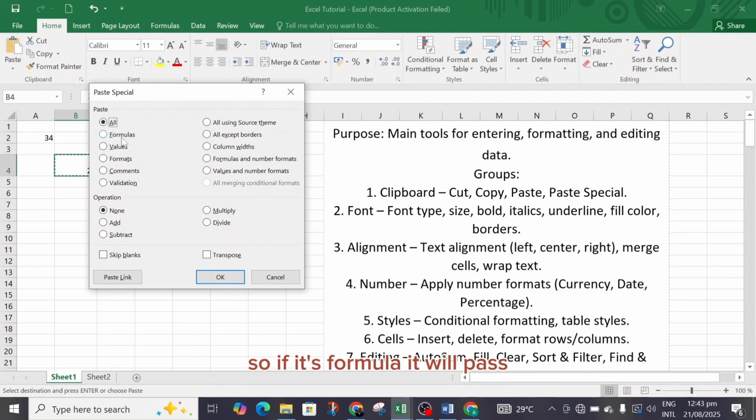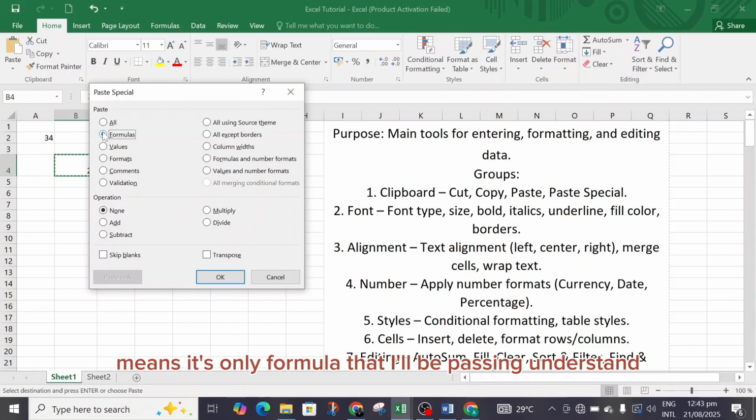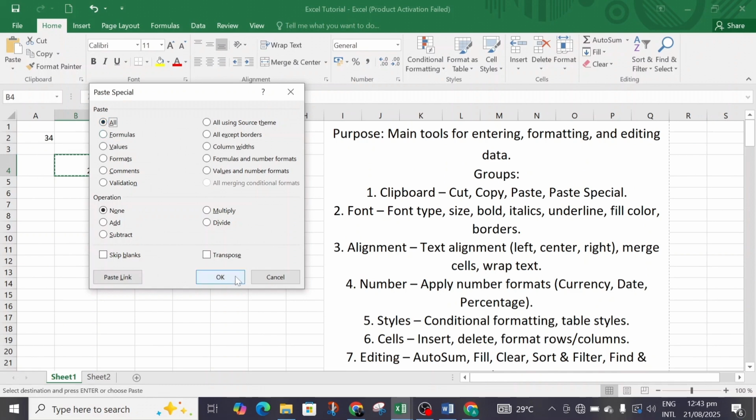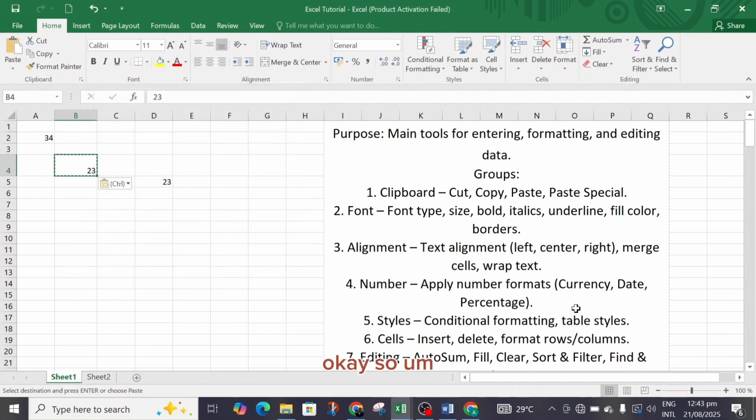So if it's formula, it will paste. If it's value, it will paste. If it's formats, comments, or validation, it will paste. But if I select formula, it means it's only the formula that I'll be pasting. Understand? Good. Okay, so let's go over to the next, which is the font group.